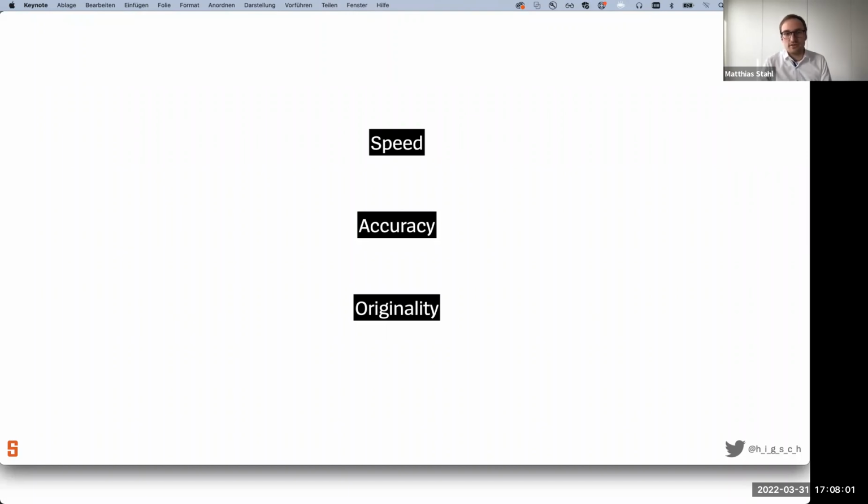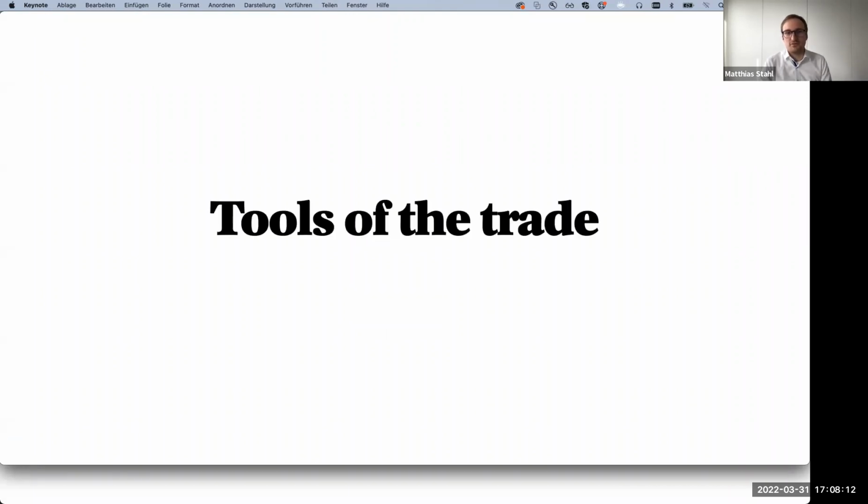And of course, when you take these different types of graphics into account, and you can also see these 3 key properties that we need to fulfill here, then it's of course interesting to have a look which tools we use to build the graphics. How can you be accurate and fast at the same time?